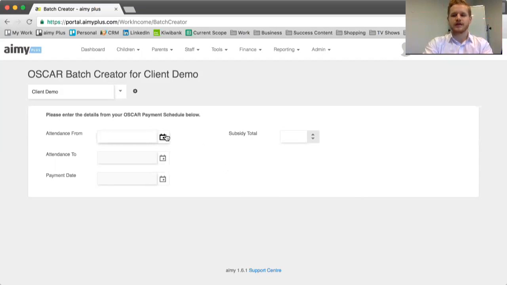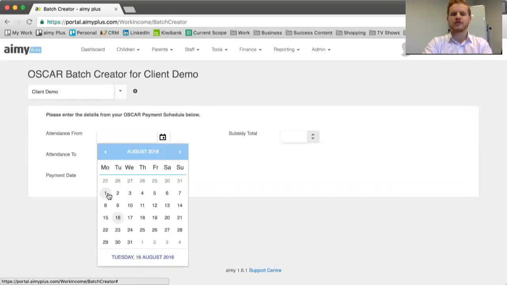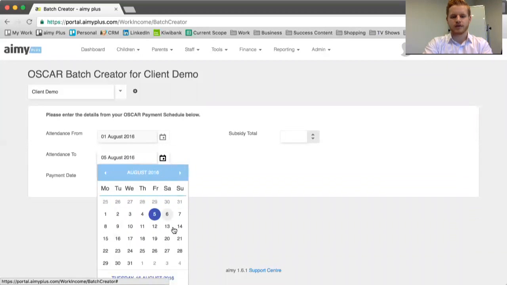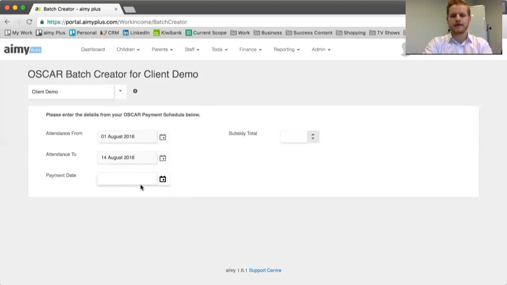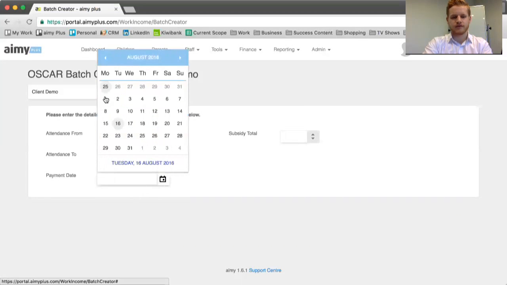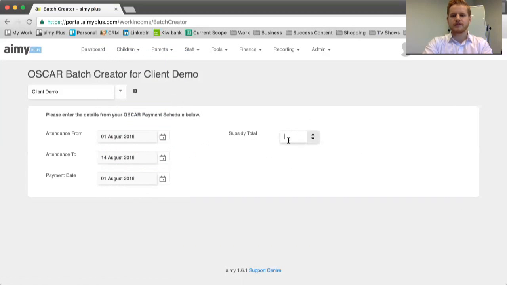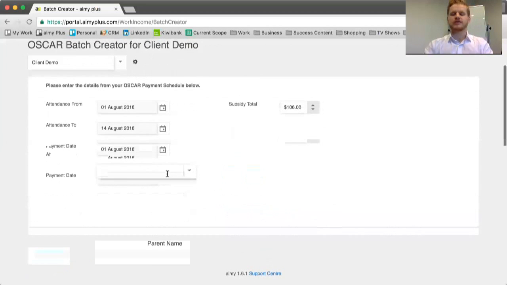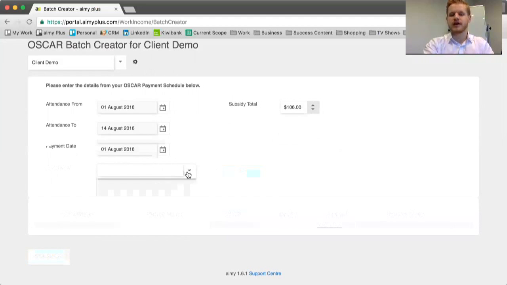So if we go attendance from, we'll just put 2 weeks in here, and payment date, we'll just put the 1st. Subsidy total, say our subsidy schedule has $106 on it. All right, and then what we will do is we will look down that schedule and start to input names of children that are on that.